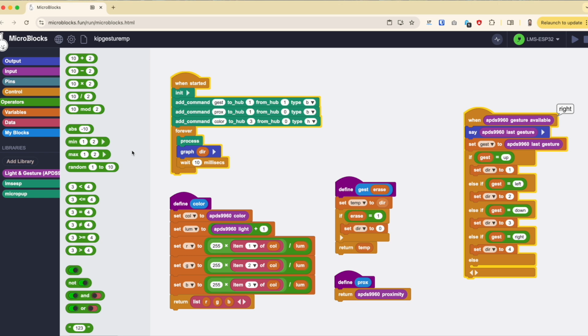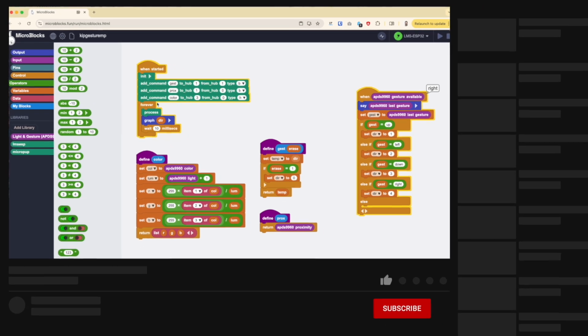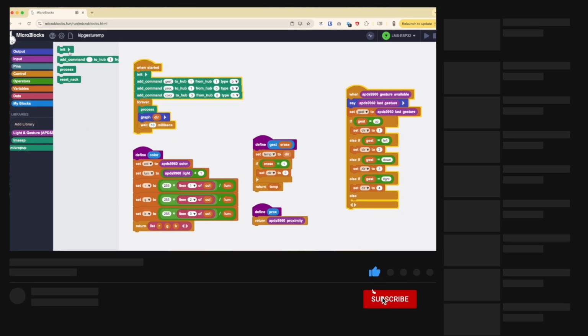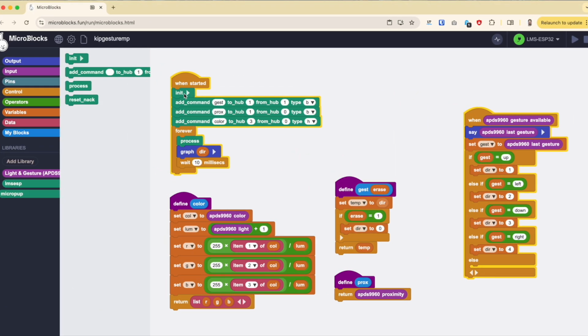So the library we created is called MicroPup, and MicroPup here, I'm going to open it in the sidebar, needs an init to start it up, to start communications with the Spike hub, and then you add commands to it, much like the regular PUPRemote that we did for Python, and you can just define these My Blocks. So I created three My Blocks here: color, gest, and prox. And I add them as commands to be called from the Spike hub.